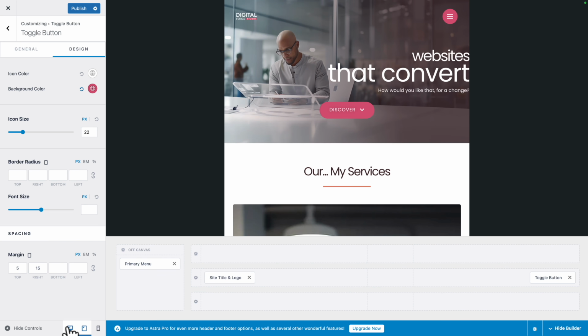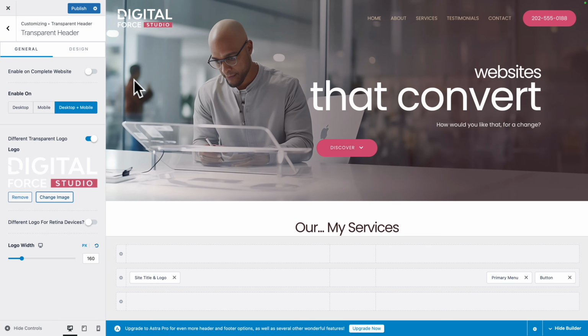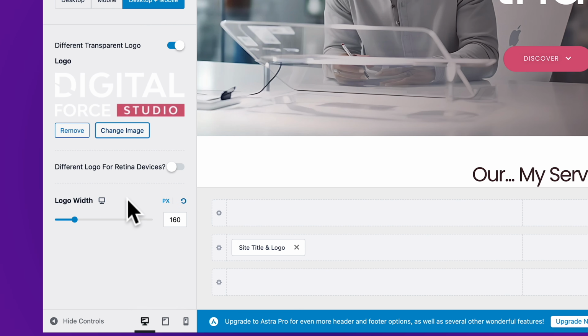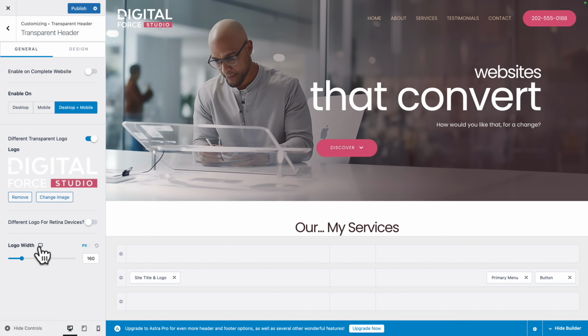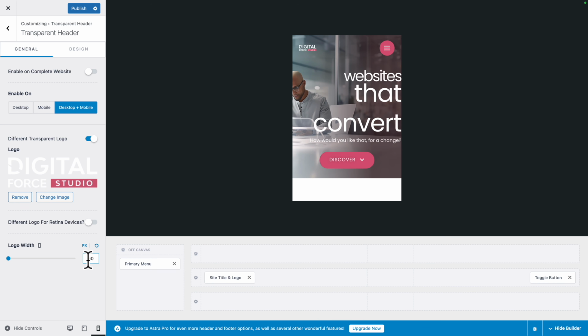Next, let's go back in desktop mode, hover over the logo and click on the pencil icon. And here it says that the logo width is 160 pixels. So next, click on the responsive icon to toggle tablet mode. And let's change it from 60 to 100 pixels. Next, click on the responsive icon one more time to toggle mobile mode. And once again, let's change it from 50 to 100 pixels. Then let's click on publish to save our work.